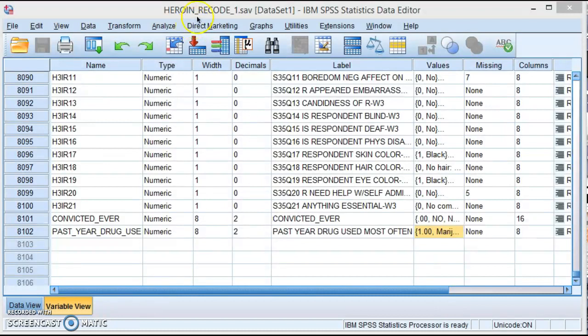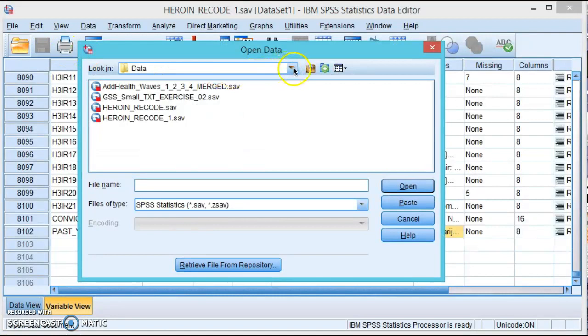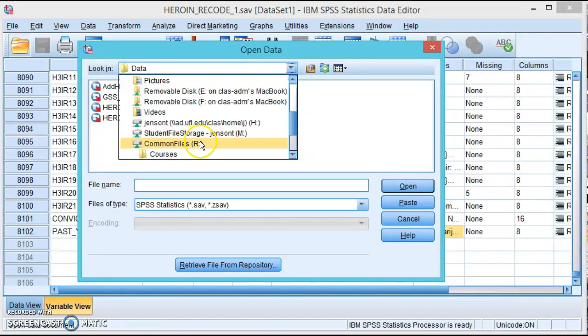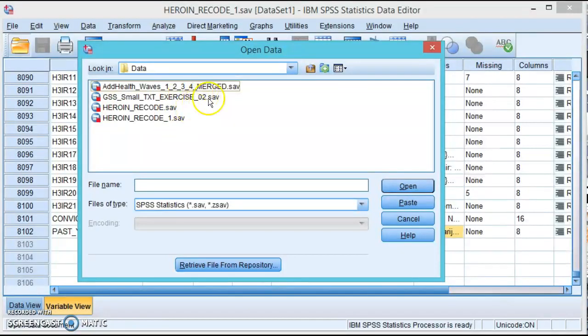Okay, so I'm already in SPSS. If you go into the research drive in apps.ufl.edu, you open SPSS as you're used to doing, and then of course go to open, and then you'll navigate to your file. So you go, here's the top, all the way down to that famous R drive, the research drive. We're going to go into courses, and then our course, which is fall, and data, and there's your data sets that you've been working on. We're going to use Heroin Recode 1 as the data set we're going to open. Now I'm already open in the data set, so I'm going to cancel, but you can hit open.